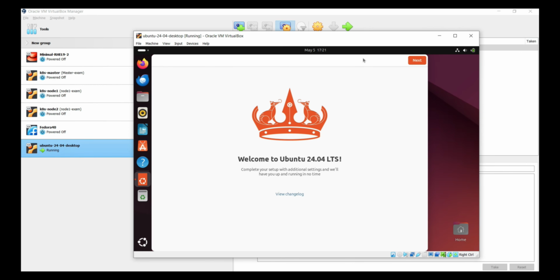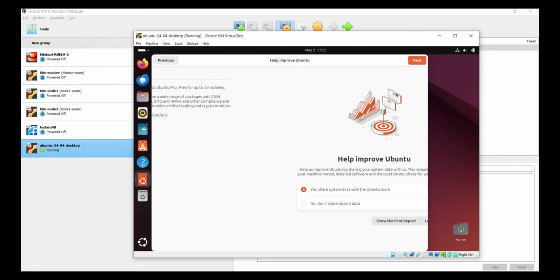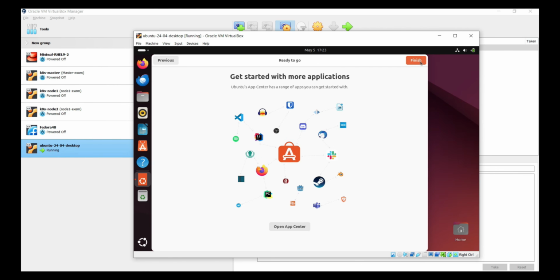We'll get this welcome screen. Complete the setup with some additional settings. Click on next. To disable Ubuntu Pro, click skip for now and then click next. Choose the option no, do not share my system data. Click next. Click on finish.